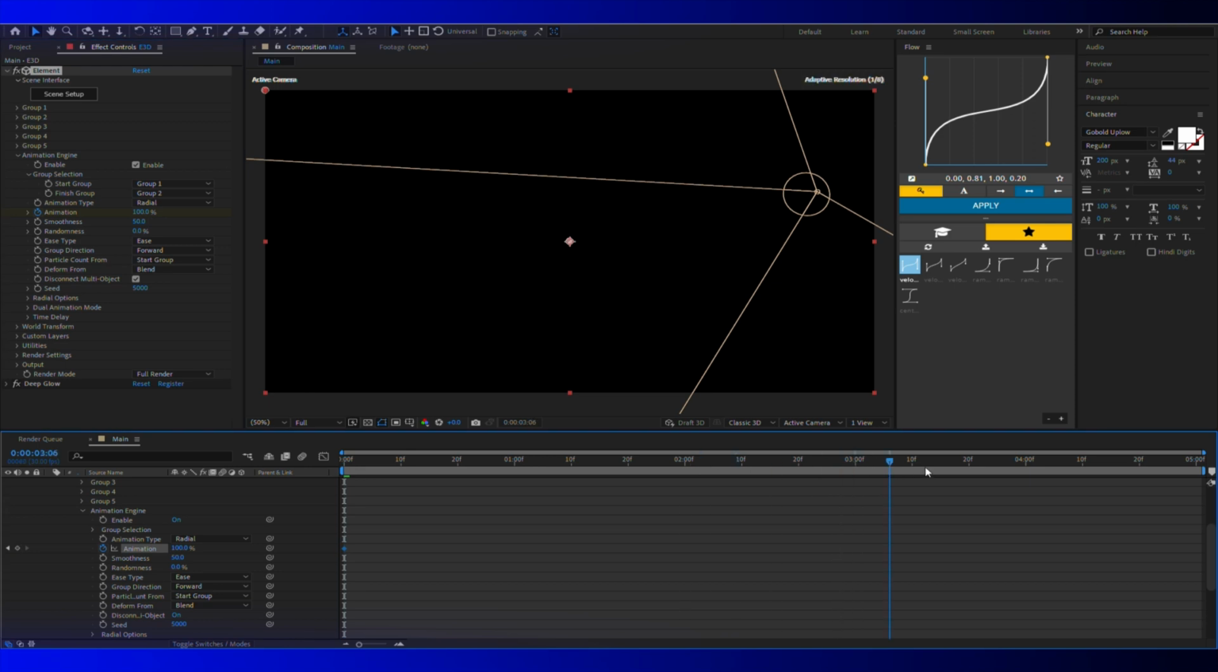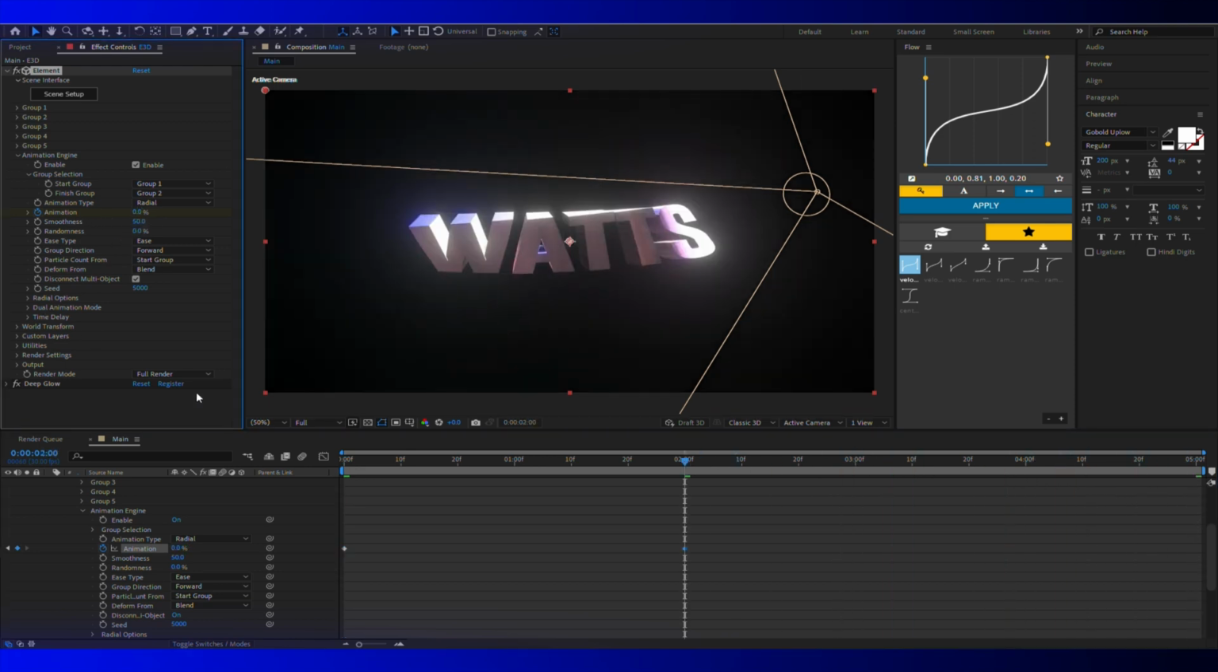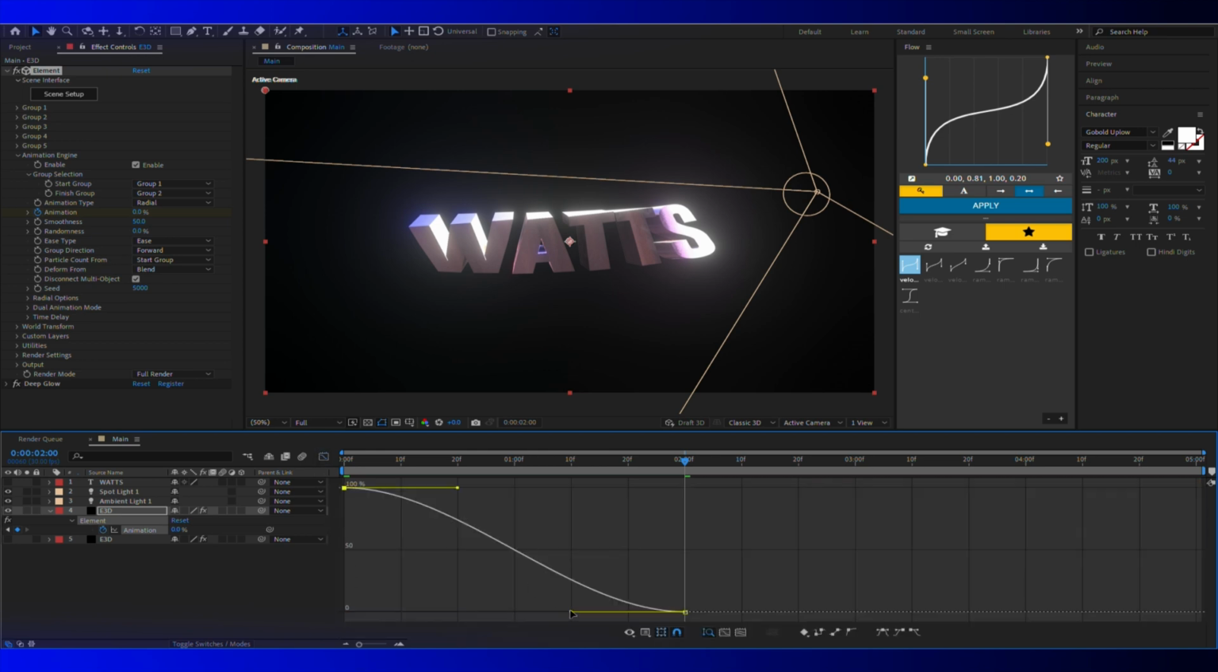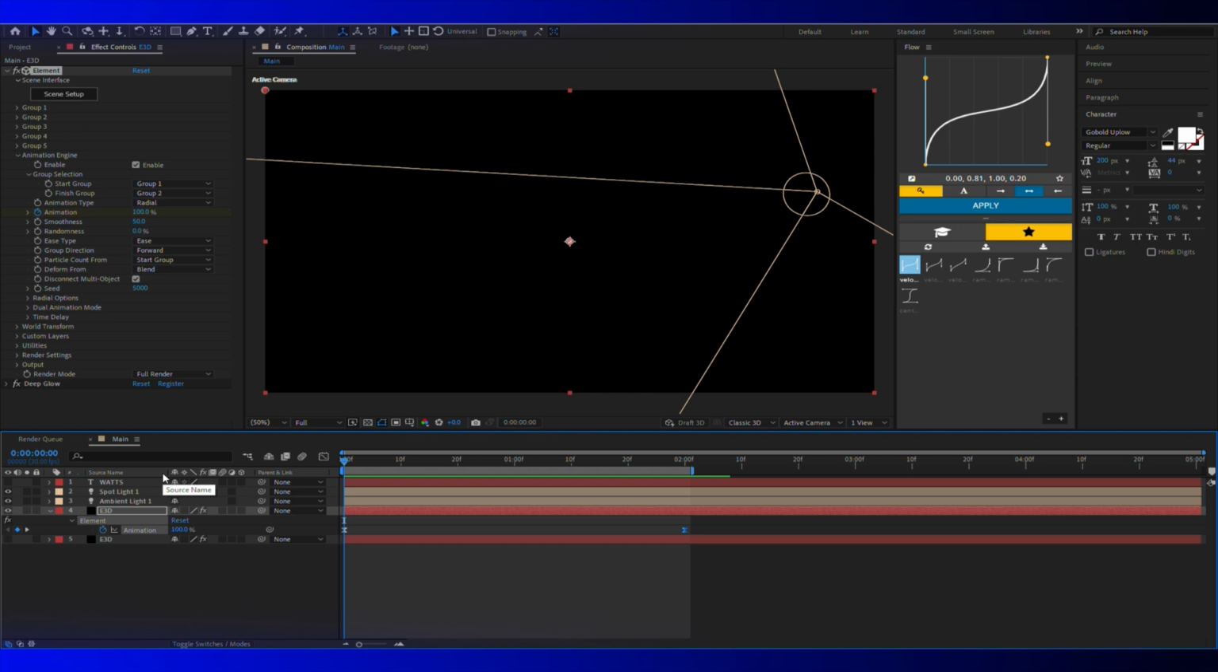Now we'll just animate our text to go from 100 to 0 in 2 seconds. Now to make this a little better, we can go ahead and modify the graph of this. We can easily use the keyframes. And I'll just move this node here all the way to the left. This way, our text animates pretty smoothly.